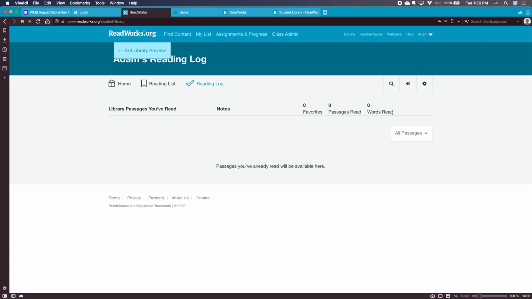Those will pop up here, the amount of passages that you read and the amount of words that you read will be added up. So if you've read 50 articles, all of the words across all of those articles will be added up, and you'll be able to keep track of those things that way. So if you're looking for something to read independently, this is a great resource.